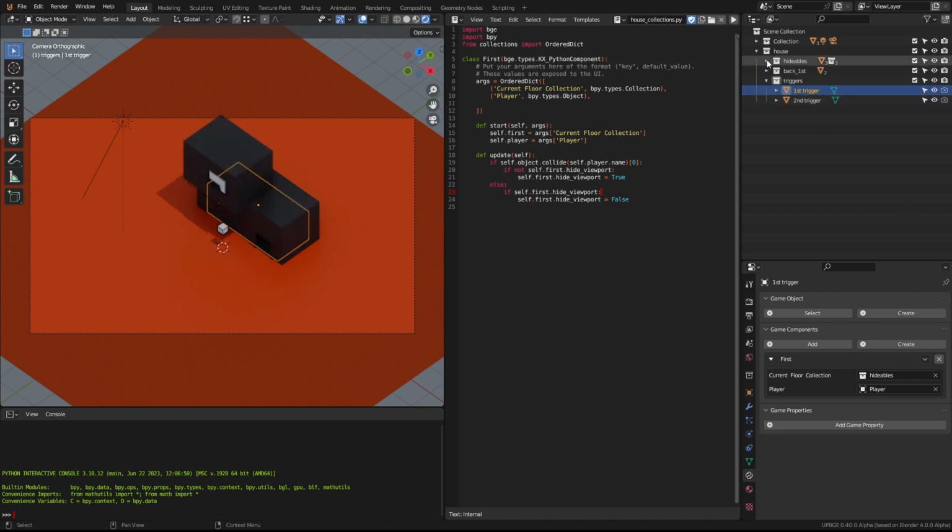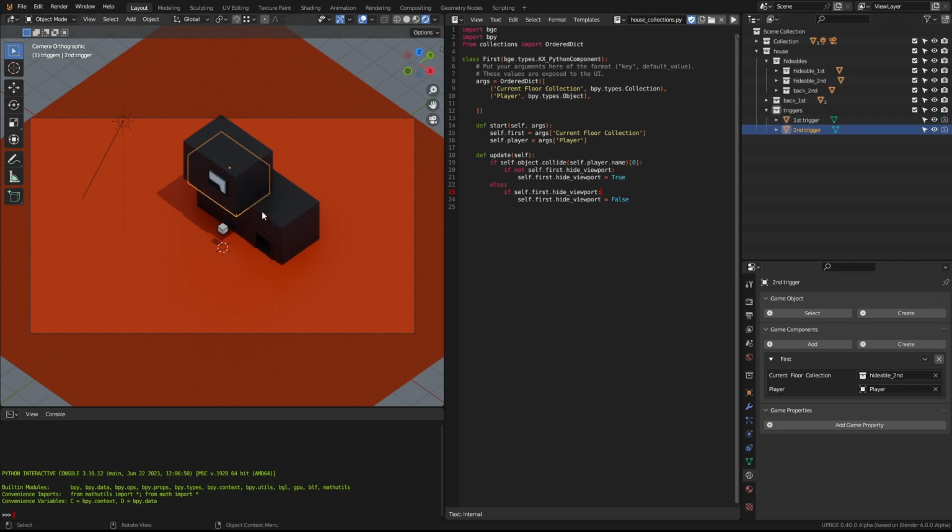And when you go into this layer, inside of this collection here, if the player collides with trigger number 2, he obviously stops colliding with number 1 because they're not overlapping. These triggers don't overlap. And if he's colliding with trigger number 2, then it's going to look for the collection called Hideable Second, which is this guy, and it will just hide it. And that's the basis of the whole thing.